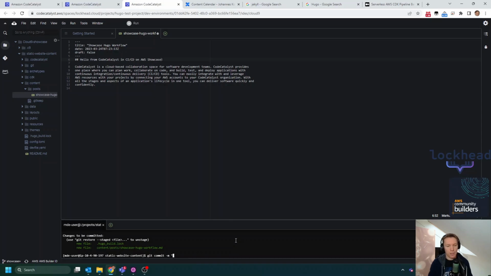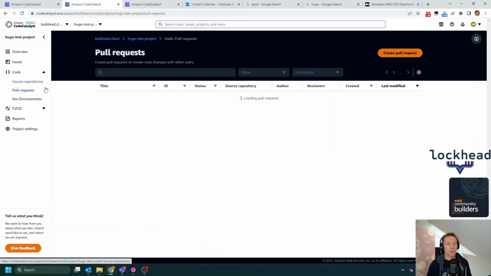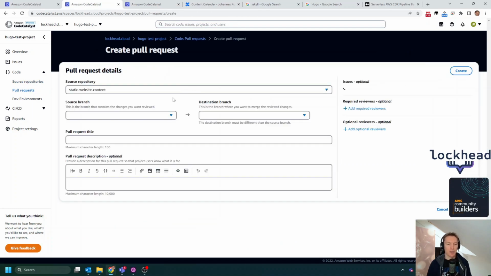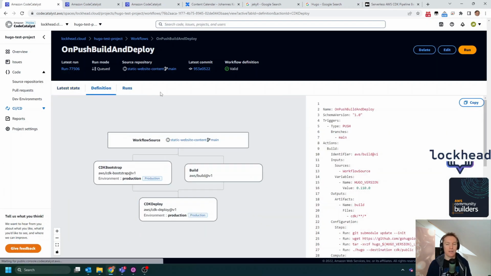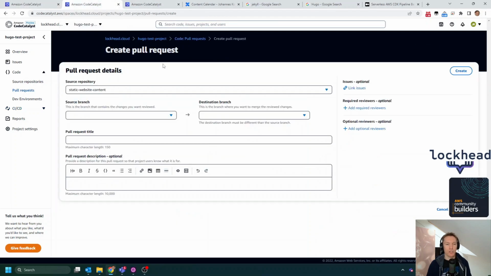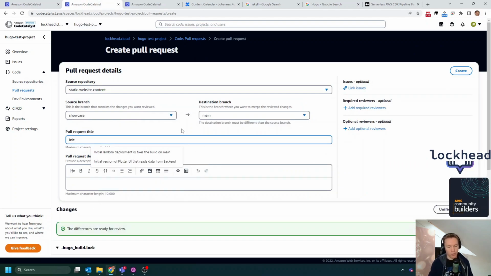Git commit -m initial post, git push. And now we will see that this is going to be pushed to a branch. So as you remember, we have been setting up a branch over here, right? So let's go over and create a pull request for this branch, which will then actually trigger the workflow, right? So we have seen this workflow being executed. In the definition, we can see that the trigger is to push on main. So this means we now need to merge our branch to the main branch to get this moved over.